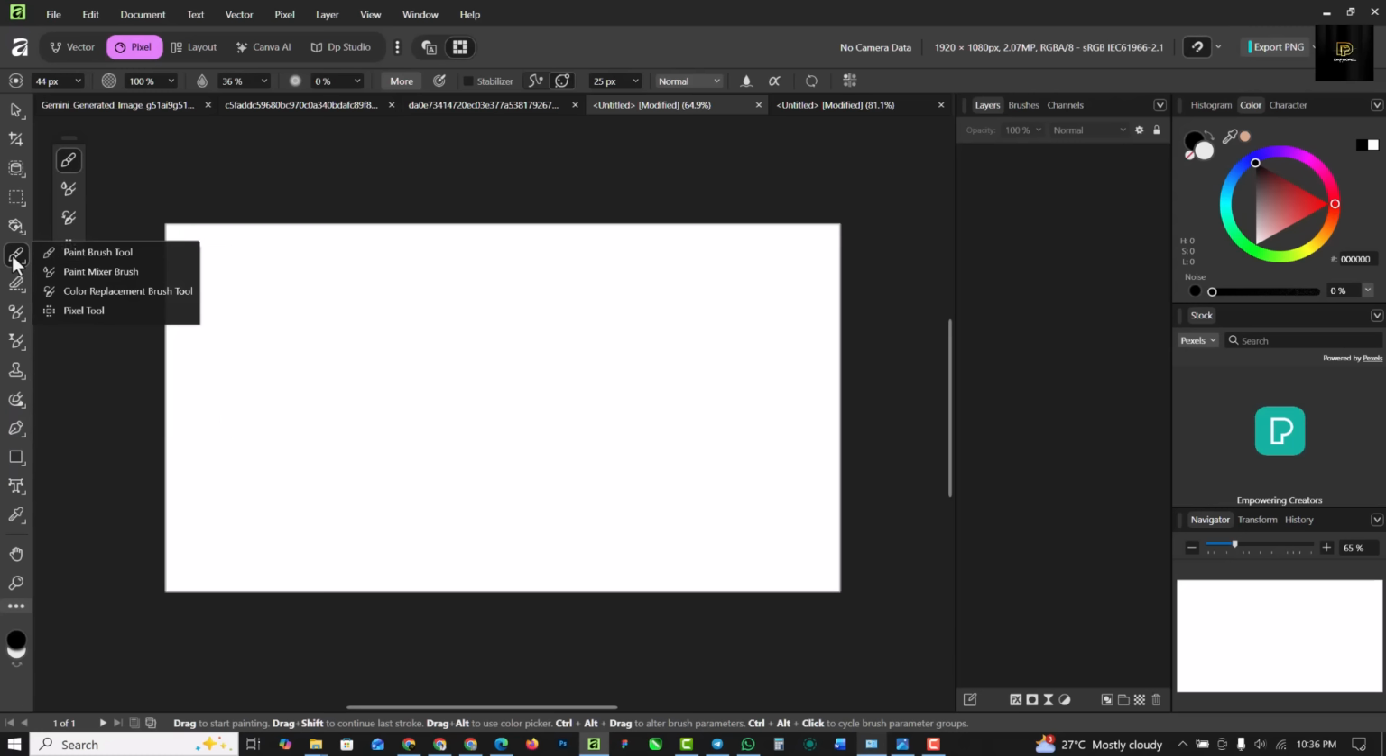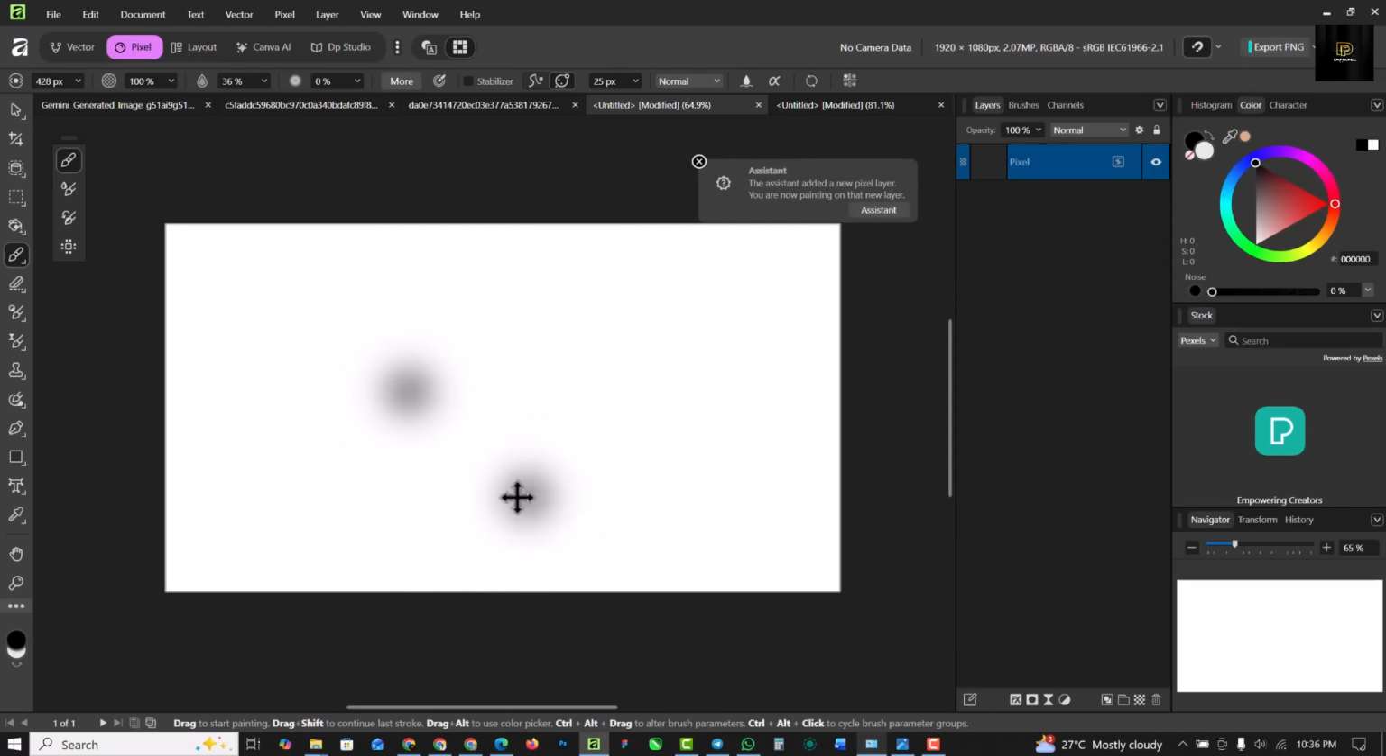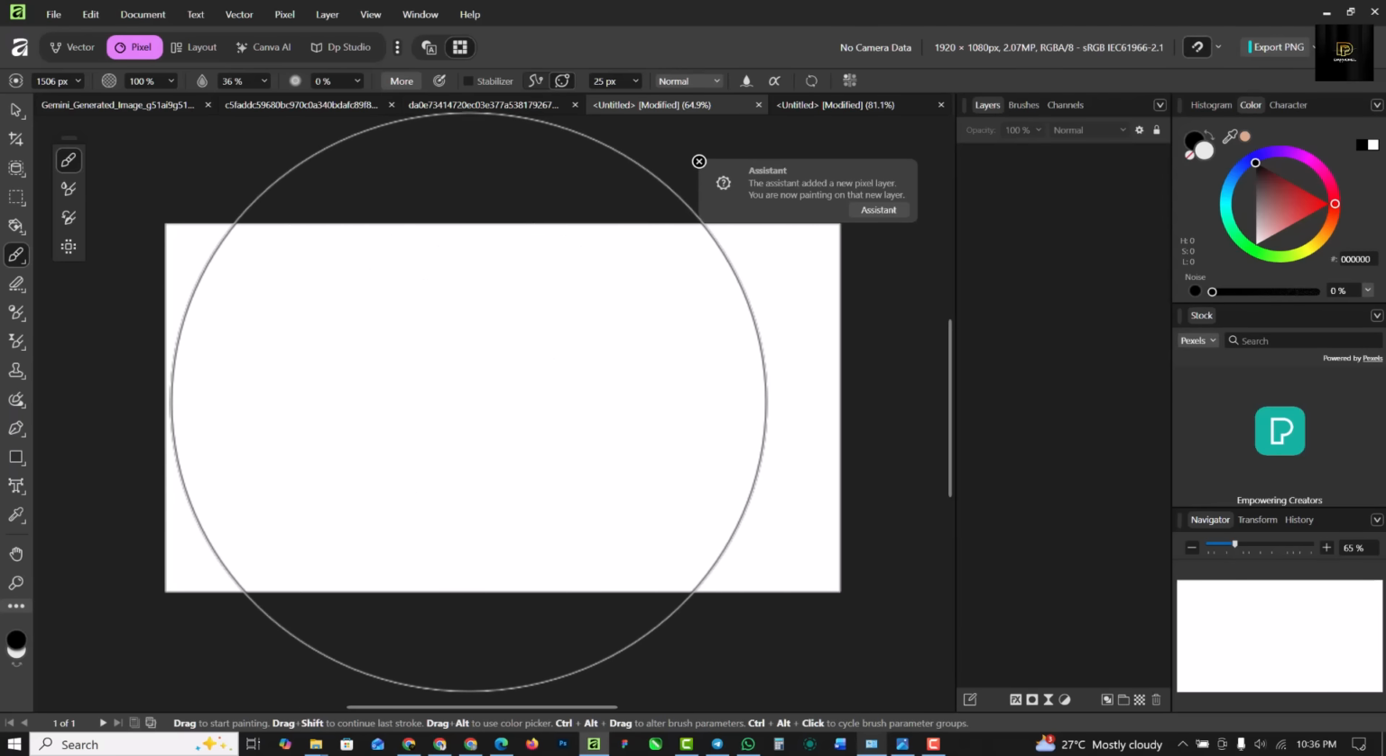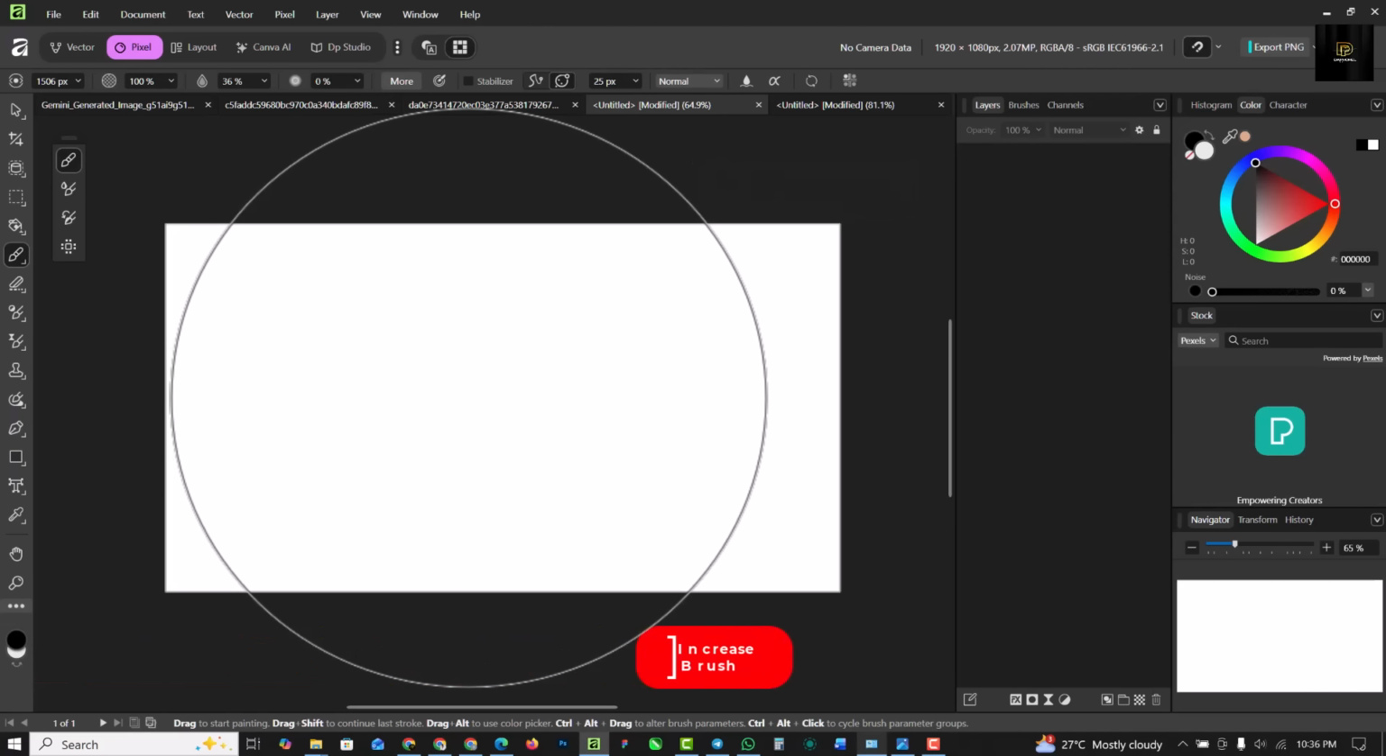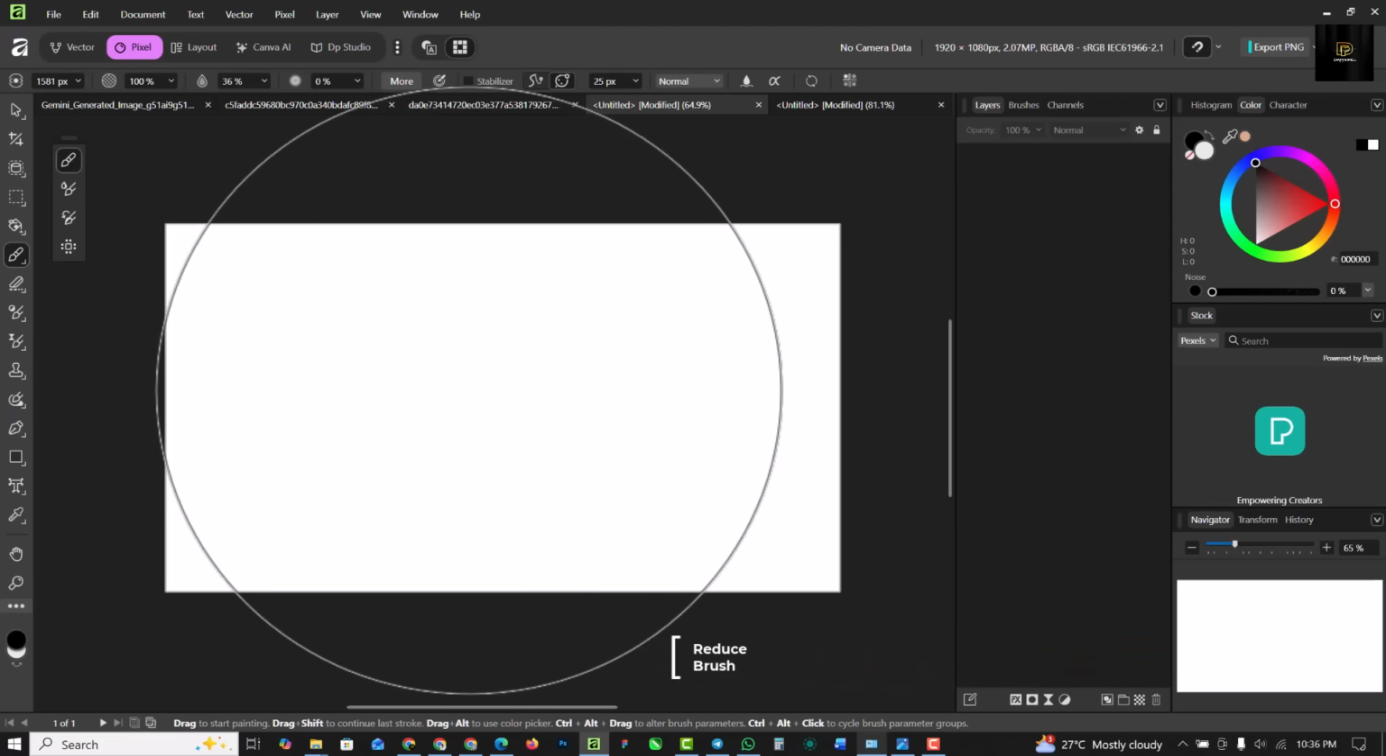Now, the pen brush tool is just like the brush you have inside of Photoshop. Let me increase the size of the brush. You can change the size of the brush here, or you can do that manually by clicking on the bracket keys after the letter P on your keyboard. So the two bracket keys reduce and increase.